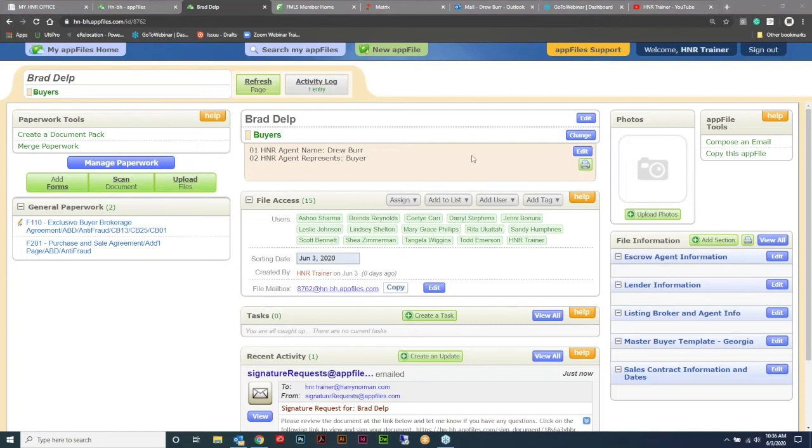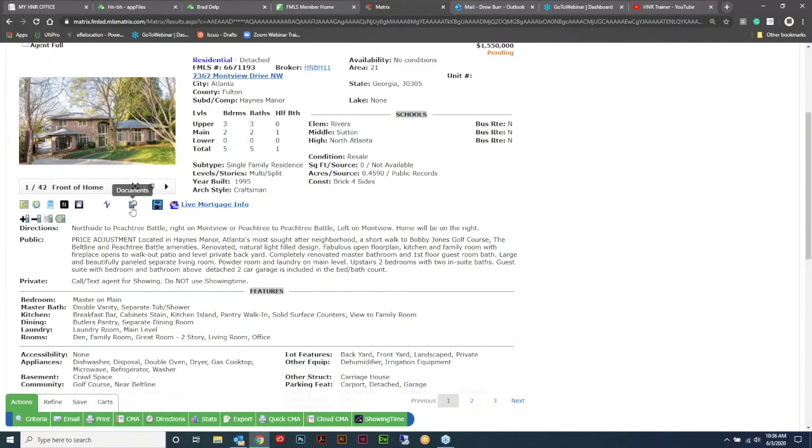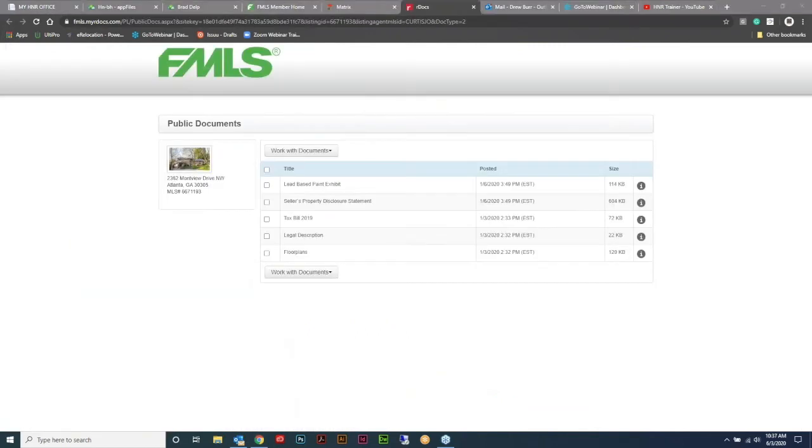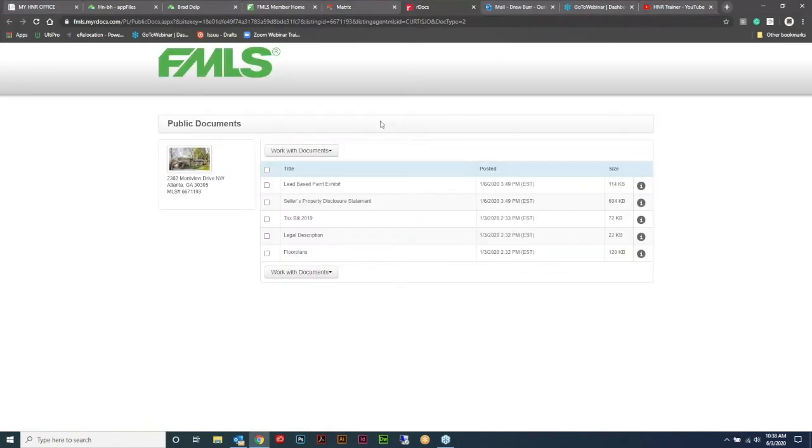All right, so what we're doing now is bringing documentation into AppFiles from another source. Since we used Price Curtis's listing as an example, I'm going to go back to that resource and grab documentation from this listing. To do so, you'll notice on FMLS, under the photo of the listing, there is documents underneath the listing's image, which brings up your RDocs window.